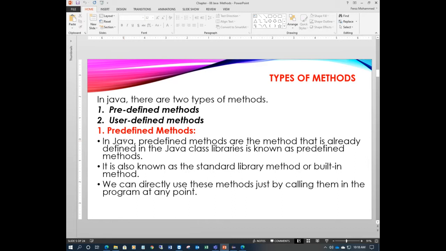So simply, predefined means already defined. These methods are already available while developing in Java. They are available in a class, so we need to import that class and use it.